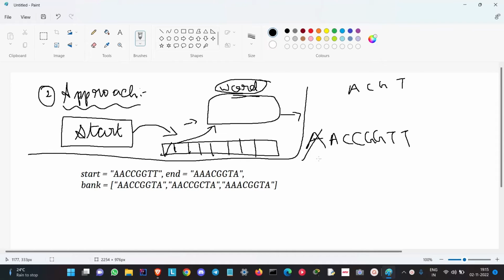We'll go for the other mutation, which is to replace it by G. This given word is not present. So again we'll go for T. Again this word is not present. So we'll leave this A as it is. So it was G, C and T, right? So we'll mutate this word to G, C and T. None of the words is present. So again we'll move to the next character, which is C.